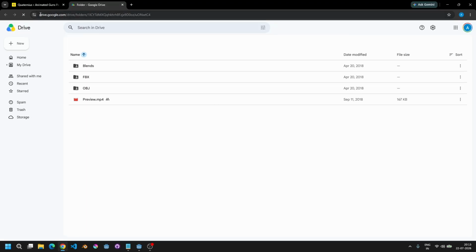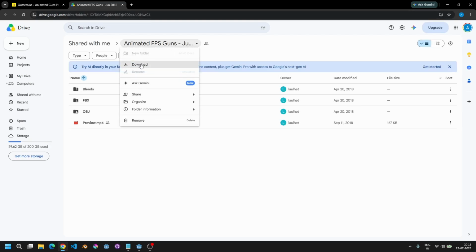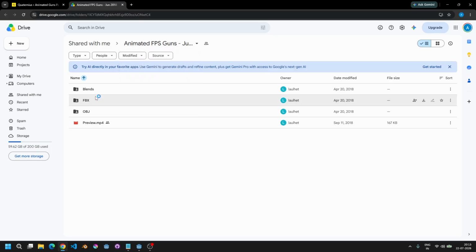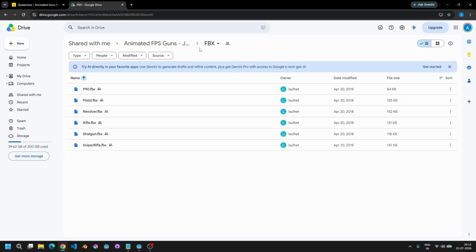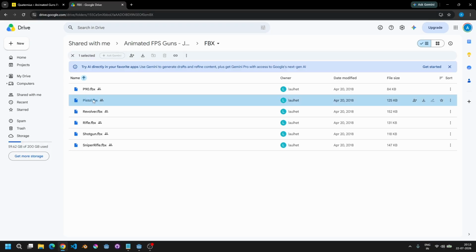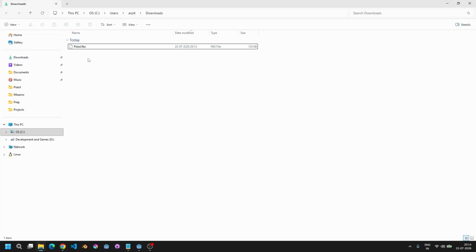So let's download the asset. It redirects us to Google Drive, so if you want you can download the whole folder. For our game I will be going with the pistol, which is inside of FBX, and I will download the pistol.fbx model. So let's do that. Once the model is downloaded I will open it up, and this is it over here.